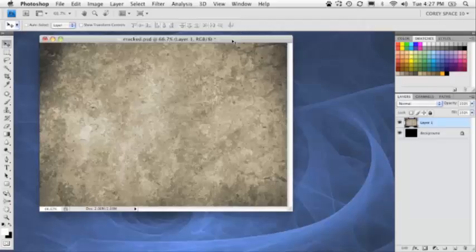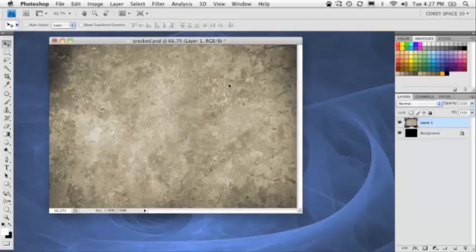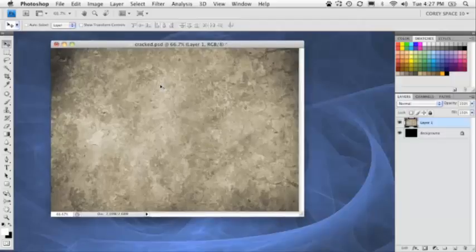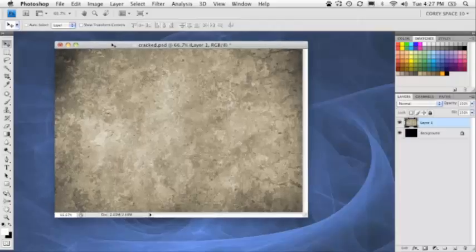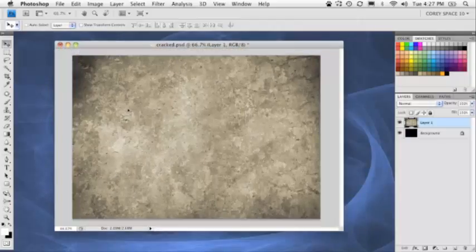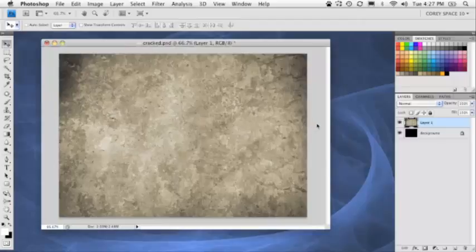And in the previous tutorial, I had gone ahead and created the texture from scratch. But in this video, since we're concentrating on the actual cracks and the lettering itself, I'm going to go ahead and use a texture that I've got from iStock Photo. And it's this very cool texture of this stone wall right here.